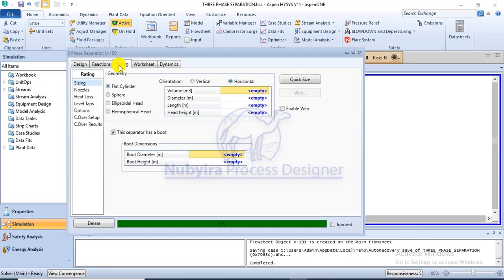Now for rating, the first in the rating menu is the sizing. So you can size your three-phase separator. You can size it, determine which shape it's supposed to take, whether cylinder, sphere, the ellipsoidal head or the hemispherical head. But the most popular kind of separator is the flat cylinder, which is already selected, right? Horizontal flat cylinder, that's the most popular kind of three-phase separator. Now here you can specify volume. If you specify volume, automatically HYSYS calculates diameter, length, and whatever.